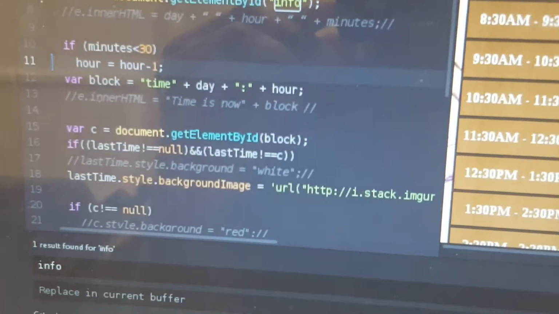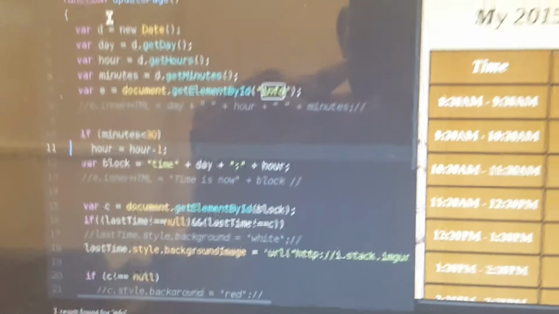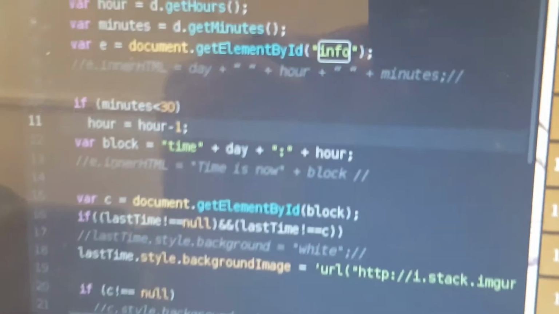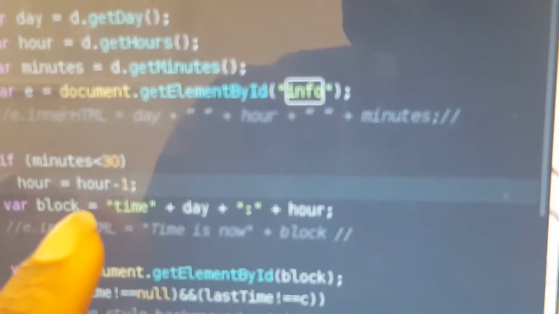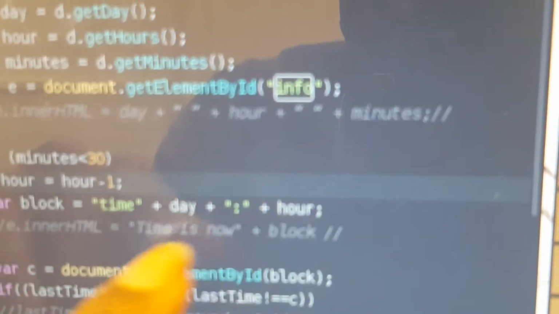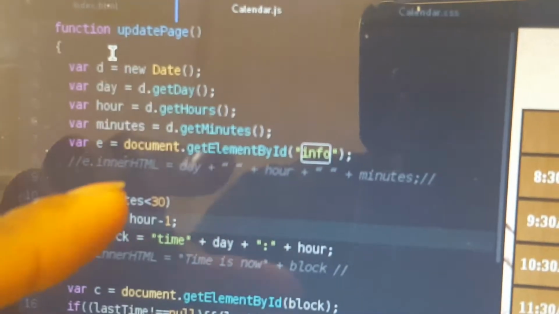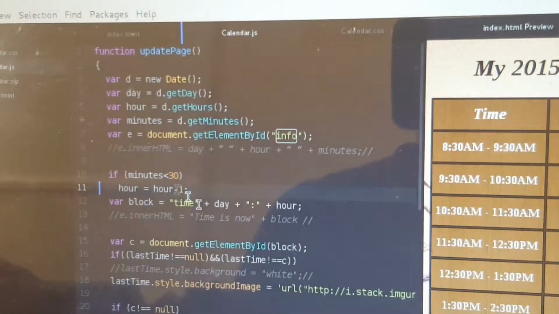And so this is the code that's responsible for that. Var block equals time plus day plus hour. And this is how we specified var block. We here define a new variable, var block, which is equal to time plus day. Our day and hour are actually calling back our var day and var hour that we specified earlier as d.getDay, the methods we specified earlier on in the code.